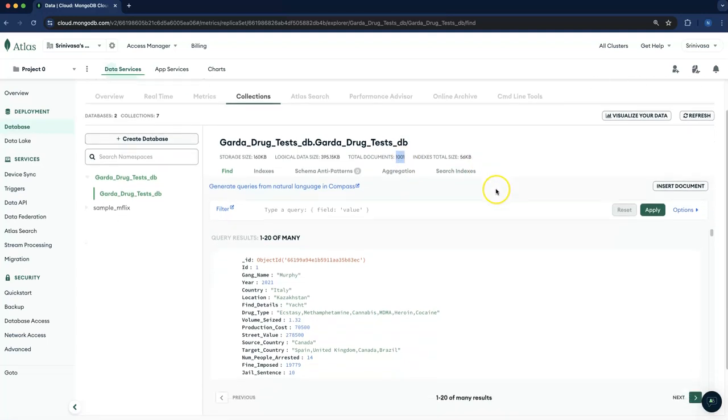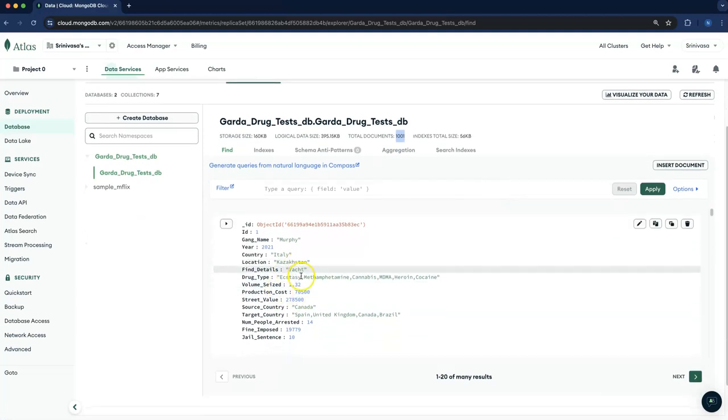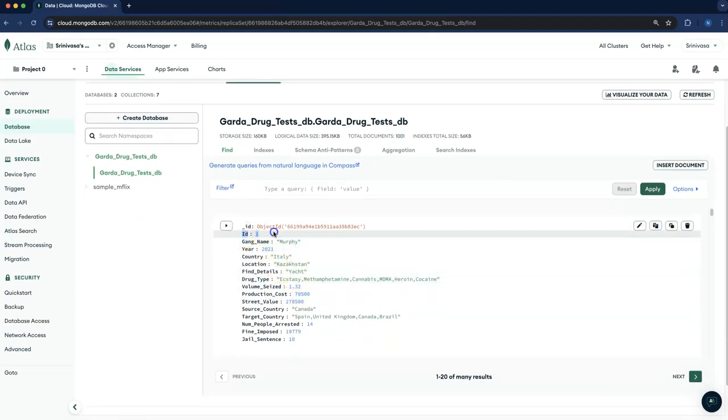Let's head over to one of the database entries. You can see here we have IDs, gang names, and year, and here we have country, location, fine details, drug type, and so on. If you want to use this cloud hosted database, we have one URI that I have mentioned in my report. With the help of that URI, you can connect this Cloud DB into any terminal or any MongoDB Compass across the world. So let me just connect it for you.